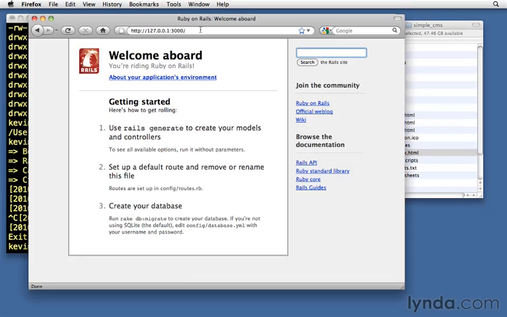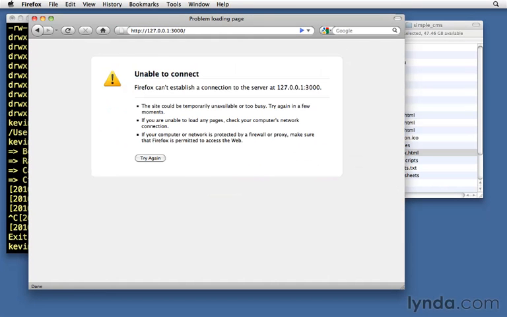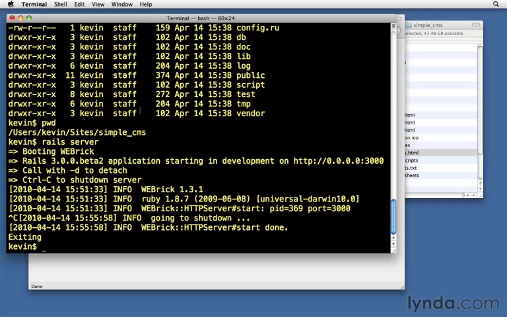And if I try and go to that same page, it's not listening anymore on port 3000. There's nothing listening there. So we have to have that on and listening. And if we do, then the Rails application will respond to us. And that's all there is to being able to access our project.